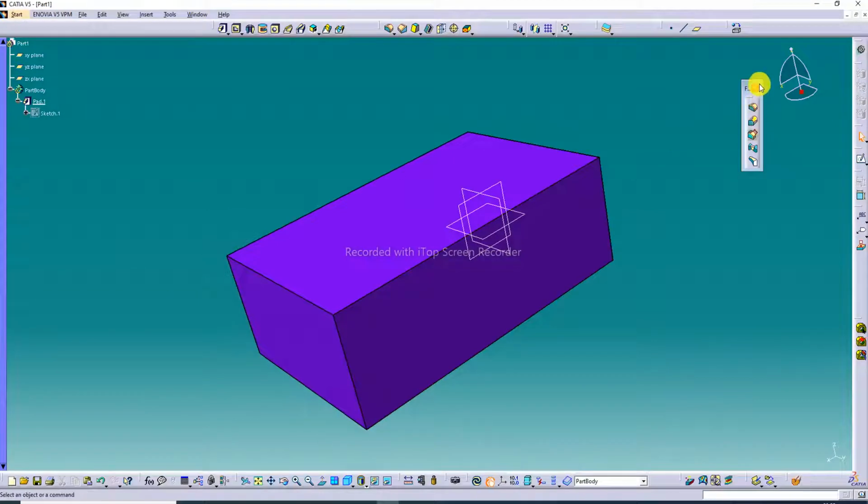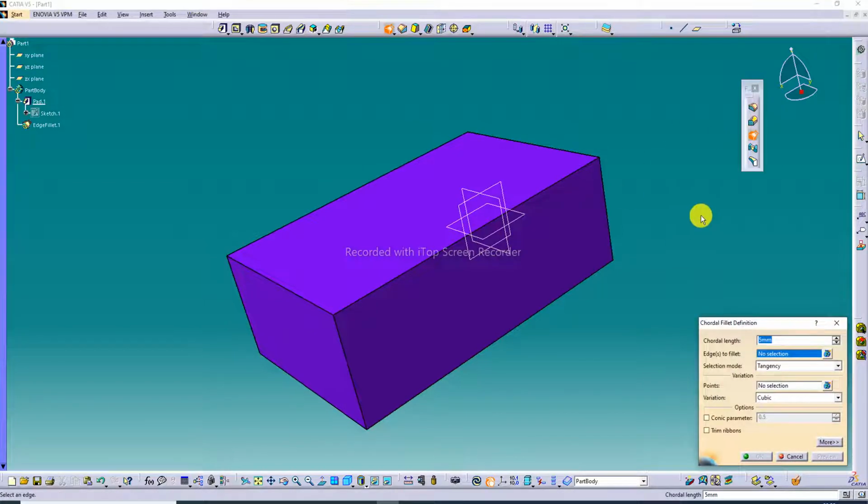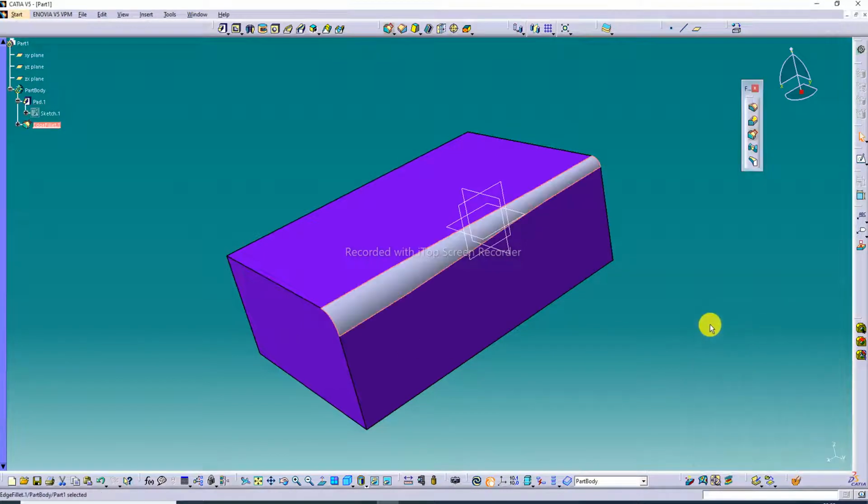This shows all the types of fillet: the first is discussed here, the second is also discussed here, and the third is the Chordal Fillet. Click here, and this is the chordal length. At first select any edge, and both sides are 5 mm and 5 mm, and this is 10. Double click here.